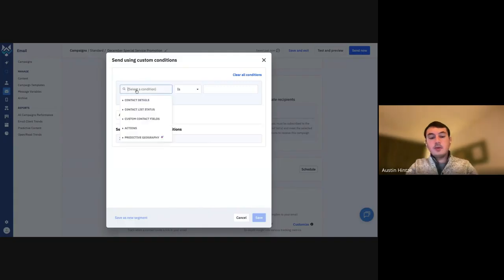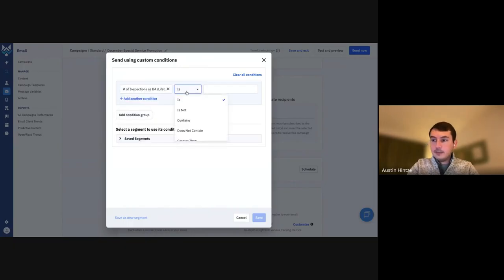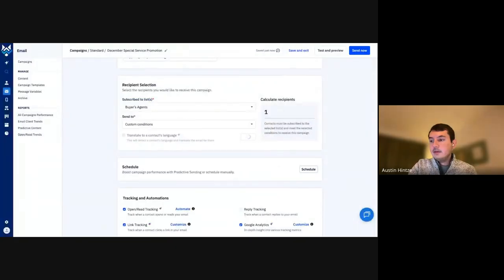And again, with the example of a buyer's agent and a home inspection company, I'm going to say this email should only go to active buyer's agents who have done more than 10 inspections with my company. Now, in this case, there's only 1 contact out of those 3 that meets that condition. So that 1 contact is who is going to receive this email.